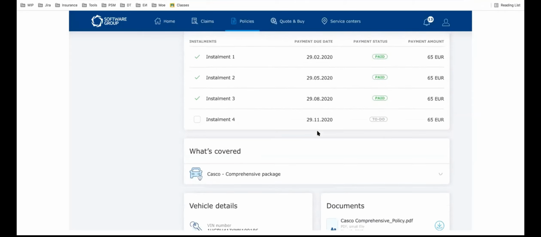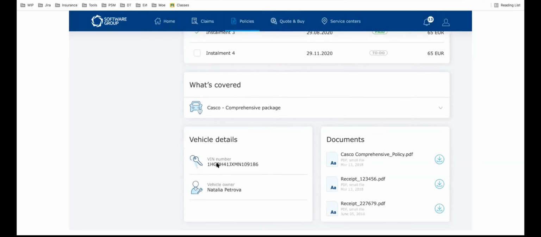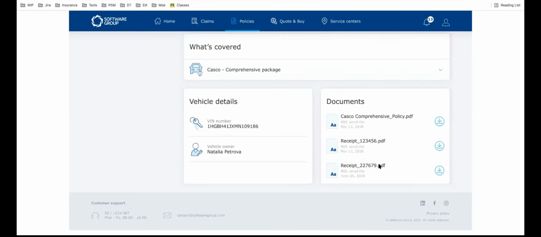Also for the comprehensive policy, we have the full coverage description here. And we have details specific to this policy, which is the VIN number and the vehicle owner. Again, you can see and download your PDF policy document and your receipts.